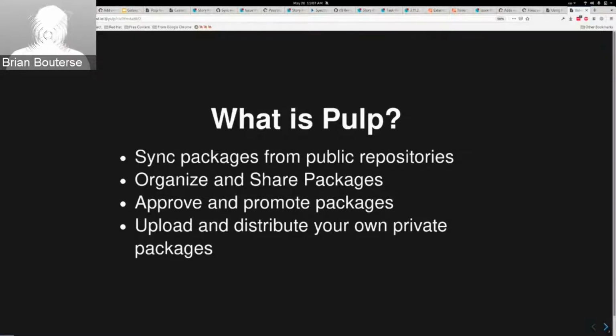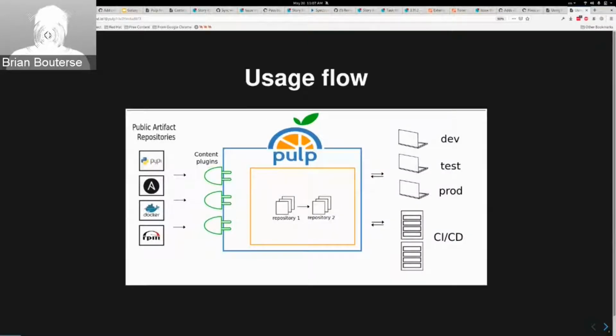You can copy them and move them into the production repository, and all of your production systems are hooked up to that particular repository. You can also upload and distribute your own private packages, things that you don't want to send out into the large public repositories in the world. If that was confusing to you, here's a visual diagram of that. You can take these things on the left, which are the public artifact repositories, use various plugins for Pulp to put them in one or more repositories in Pulp, and then hook them up to various systems like your CI or your user laptops and things like that.